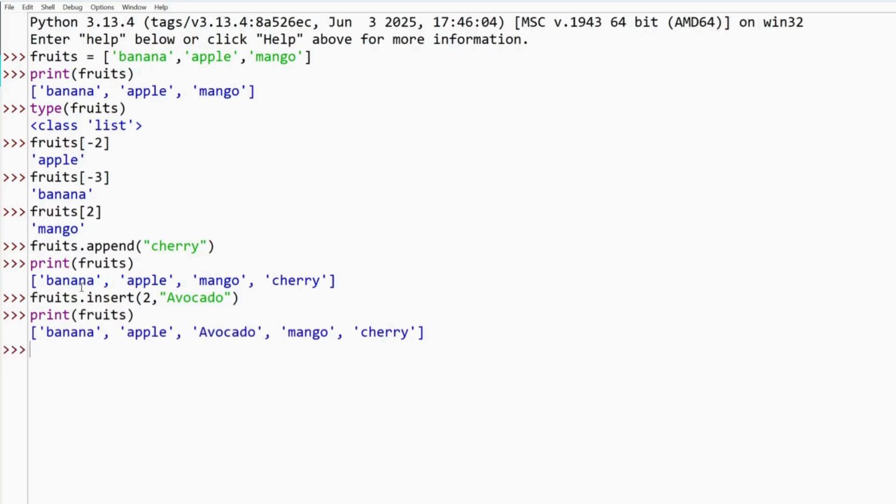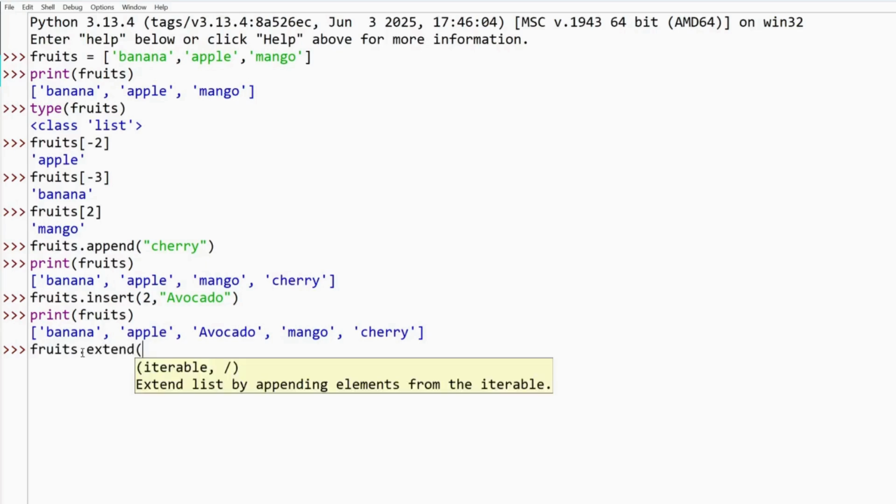You have seen two commands, append and insert. Append will add to the last. Insert, if you give the value, will insert at the position. So these two commands are good. Now I want to add one more list. For that, there is extend. Fruits dot extend. So I'm opening one more: apricot.